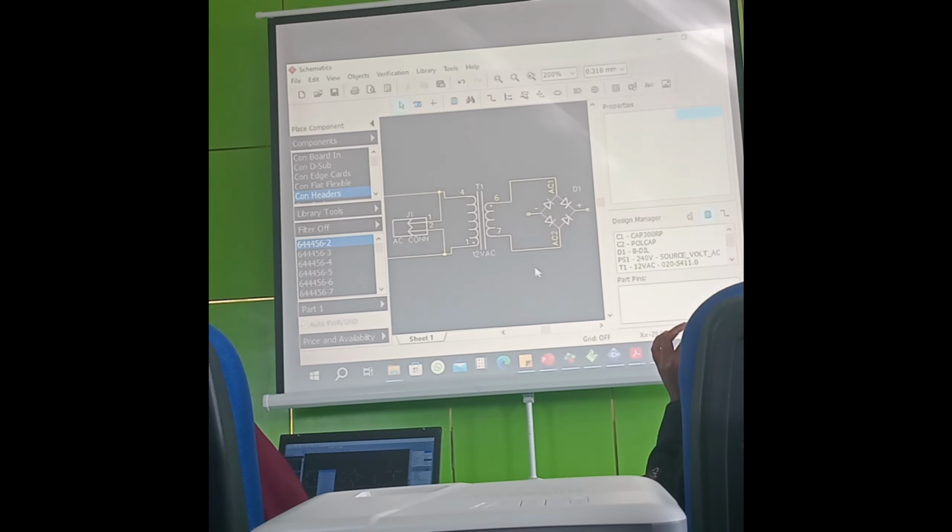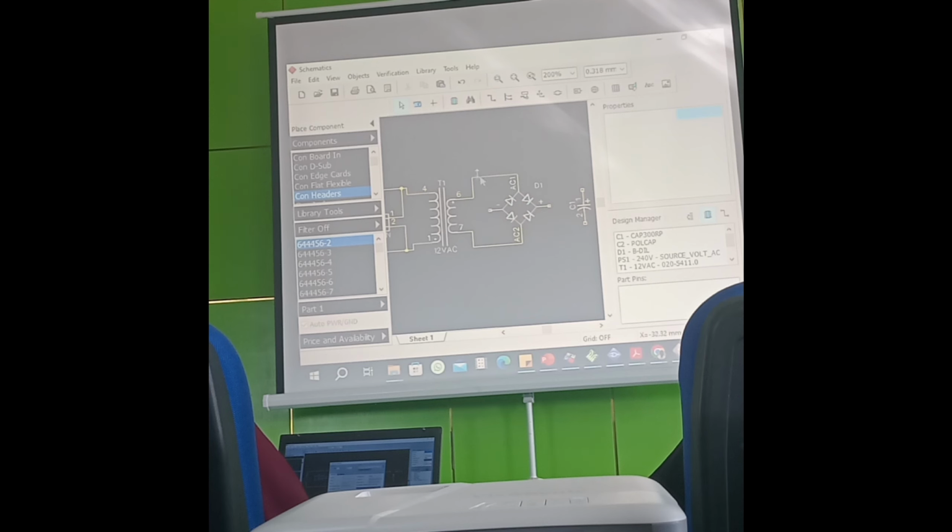So that's it. Then now we have our rectifier. The function of this bridge is to rectify the 12 VAC to 12 VDC. So at this point, we are going to have our 12 volts here.